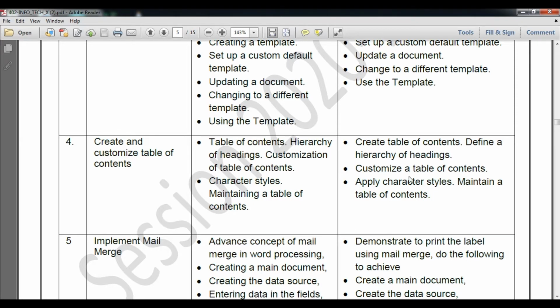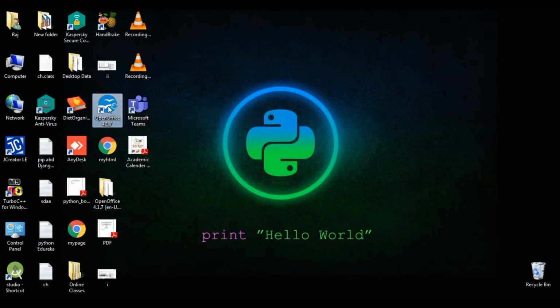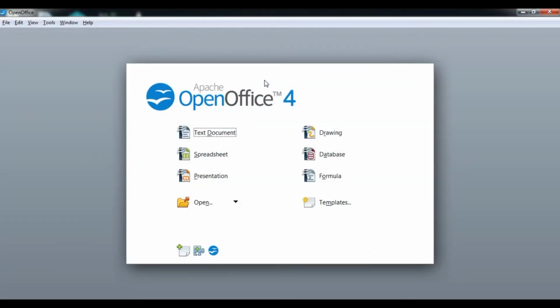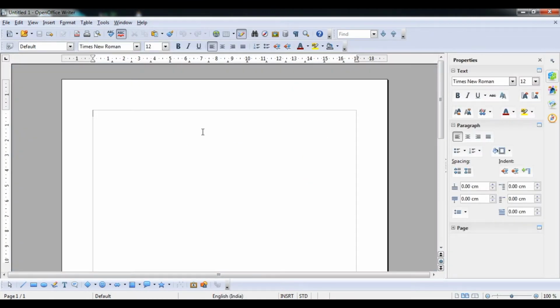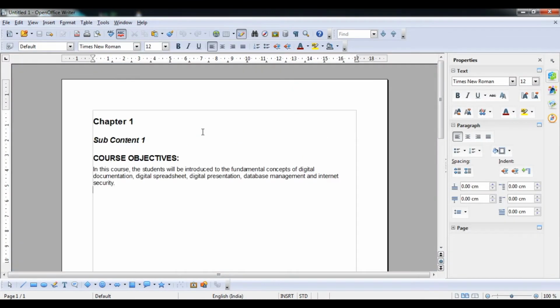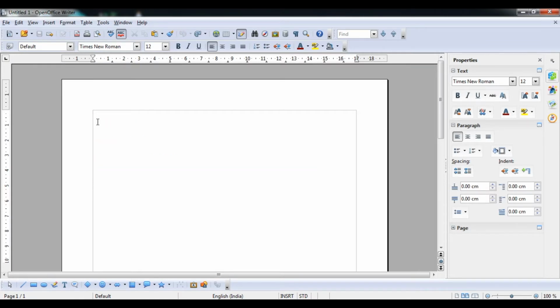To do that, student, we have to start OpenOffice first, that is 4.1.7. You have to click on Text Document. After opening the text document, suppose I have a particular content. What actually is the table of contents? In a book or a syllabus, you can see the list of contents given there. This is known as an index.